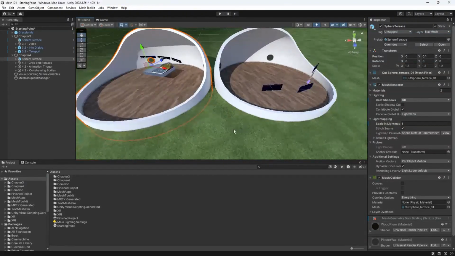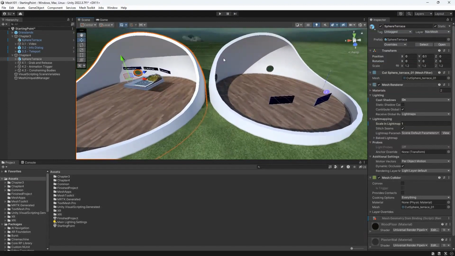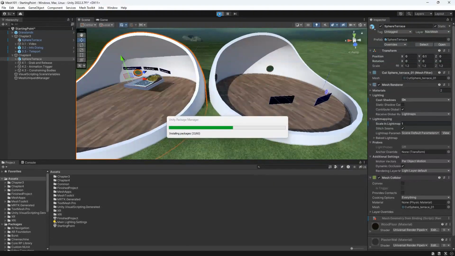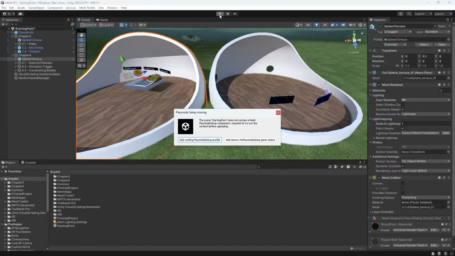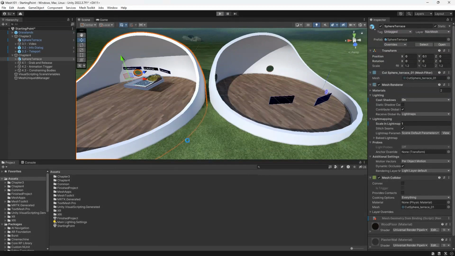And at this point, we're ready to start testing our interactions. We can click play to jump into our emulator, which will get us going inside of this scene. And this brings in a couple of stand-in avatars. You'll see here we have this pop-up that says play mode setup missing, but that's because it's our first time running it. We want to add our working play mode setup prefab to this scene. It'll start to import it and then we'll be ready to go.